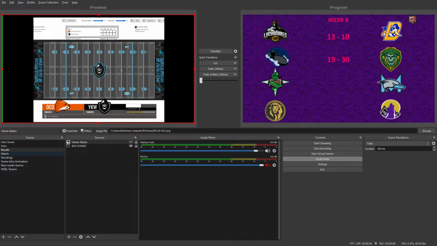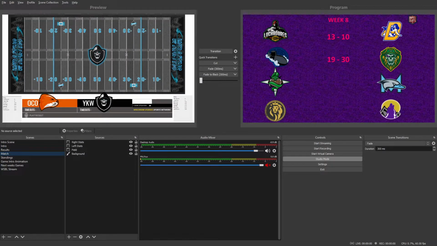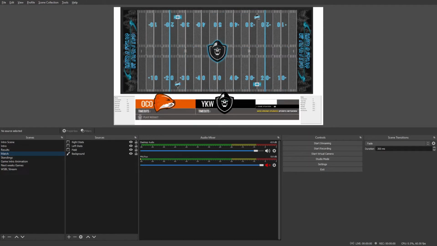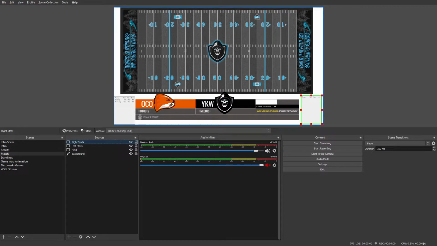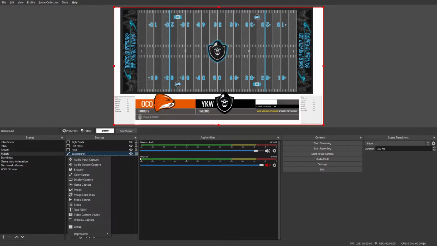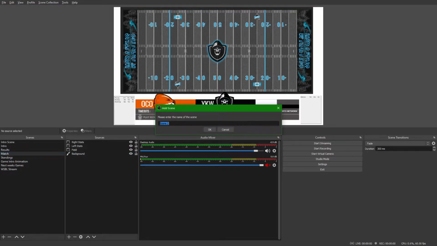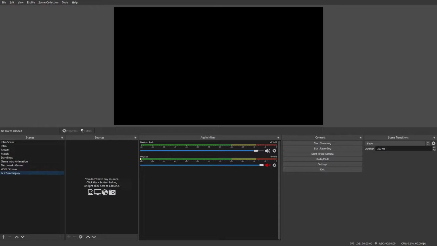But see what it looks like there compared to what it looks like in the sim. There's a big difference. That's because we have to use 3 different window captures to get the sim set up. You have one for the stats on the right, one for the stats on the left, as well as the main sim, plus you add in just a simple color source with a white background. To show you how to do this, test sim display, I will show you.